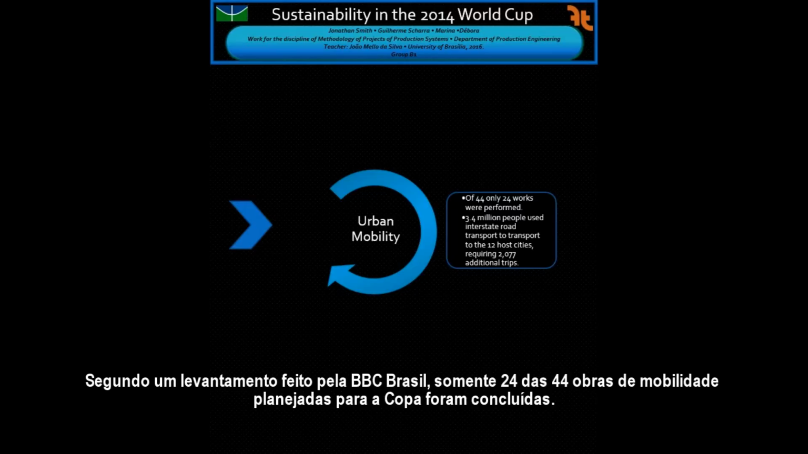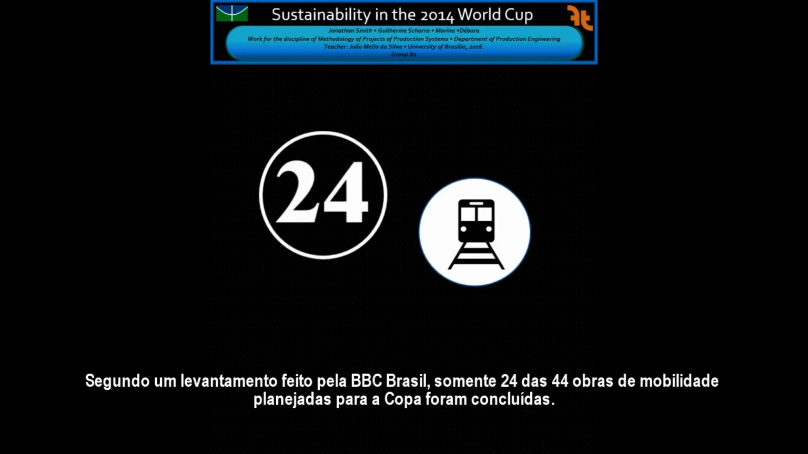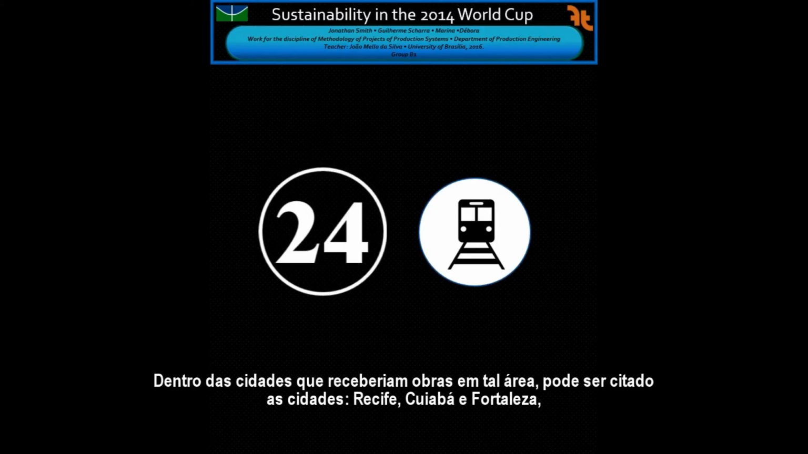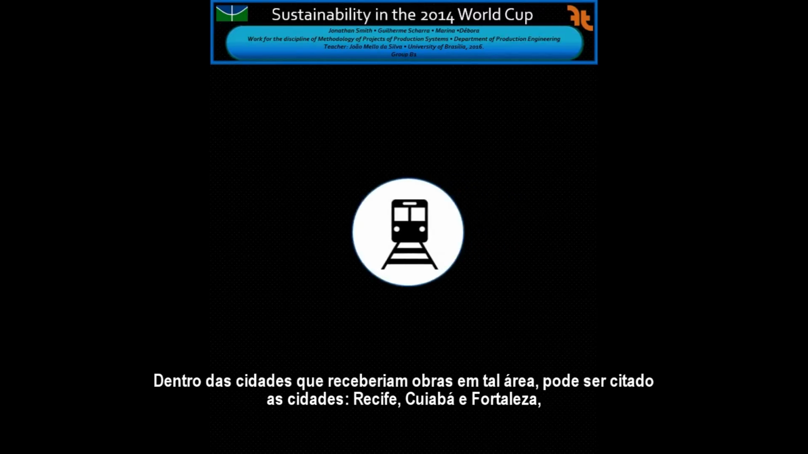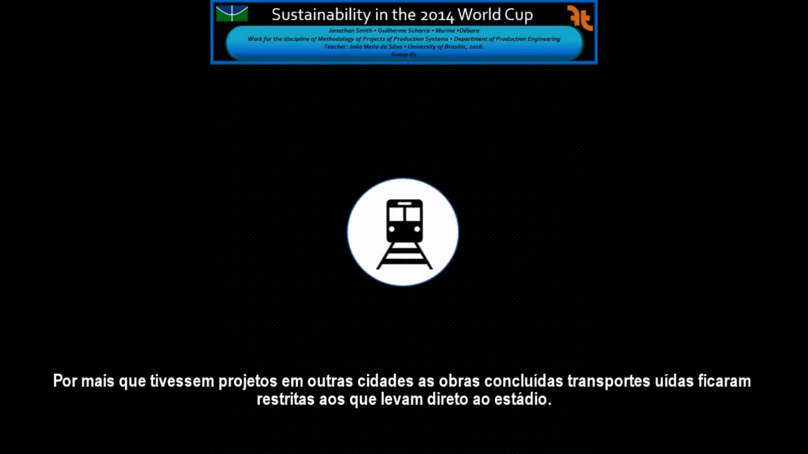Pursuant to research made by BBC Brazil, only 24 of the 44 transportation works planned for the Cup were finished. The cities that were supposed to receive those works were Recife, Cuiabá, and Fortaleza, when actually, until 2015, these last two did not conclude any project. Although there were projects in other cities, the concluded constructions were restricted to transportation that led directly to the stadium.